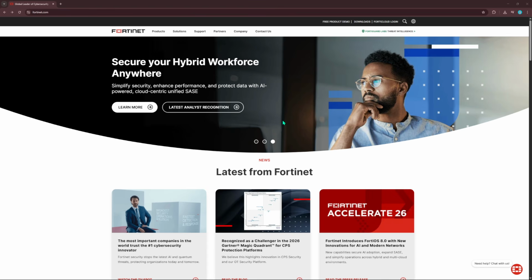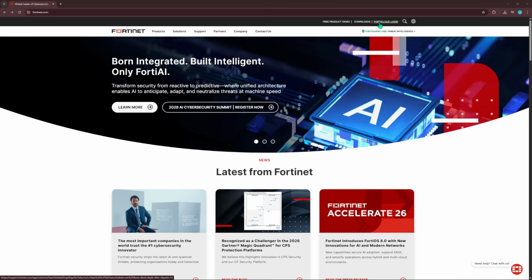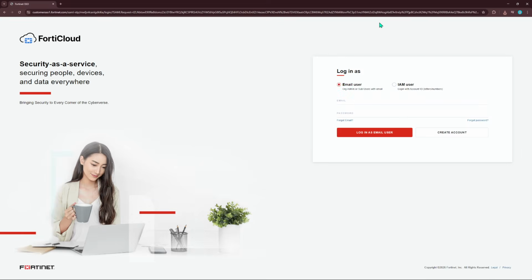Start by opening your web browser and heading to the official Fortinet website. On the homepage, look toward the upper right area for the FortiCloud login option. This is the gateway to all Fortinet cloud services, including device management and support portals. Click FortiCloud Login. You'll land on a sign-in page.